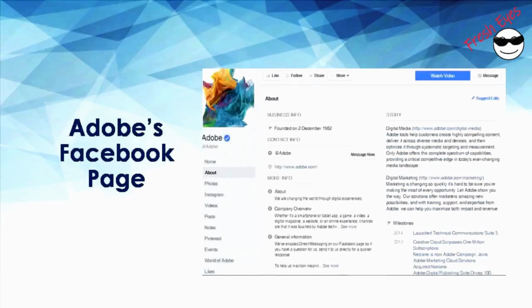For example, Adobe's Facebook page. The description in the About section is just 8 words, and it spells out what the company does, while the rest of the company details are appropriately laid out around the different sections of the Facebook page.